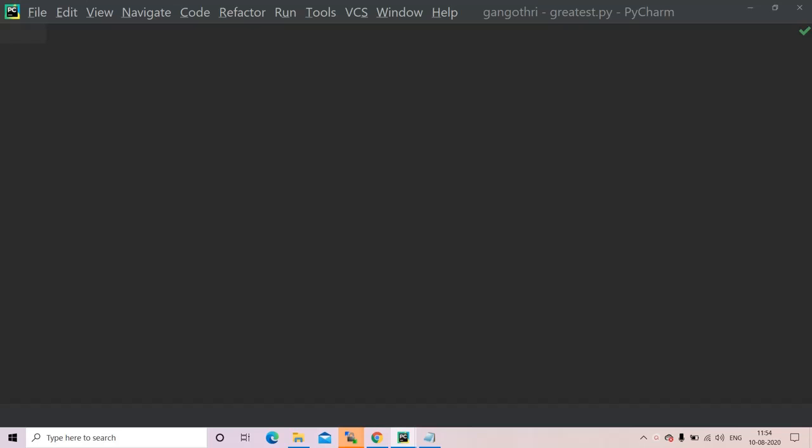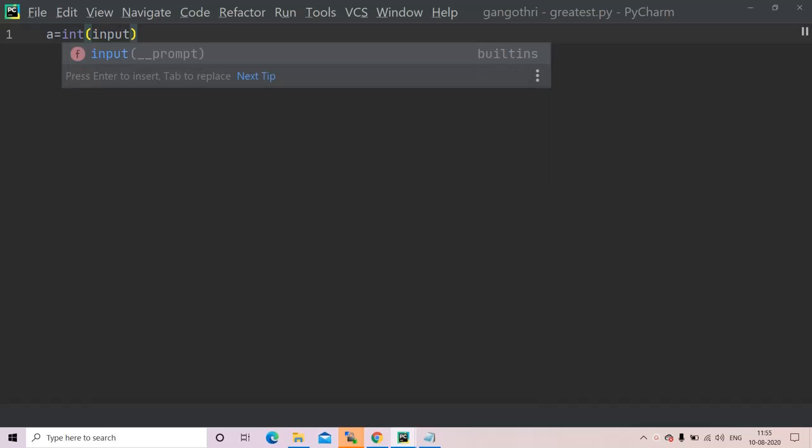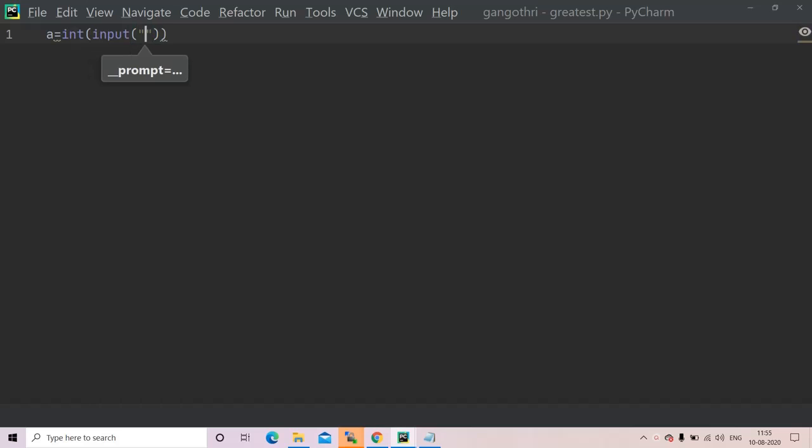So to find the greatest of three numbers, firstly we have to define and declare three variables containing the numbers, right? So I am taking the three variables to be A, B and C. A is equals to, I am using input function here. Enter the first number.